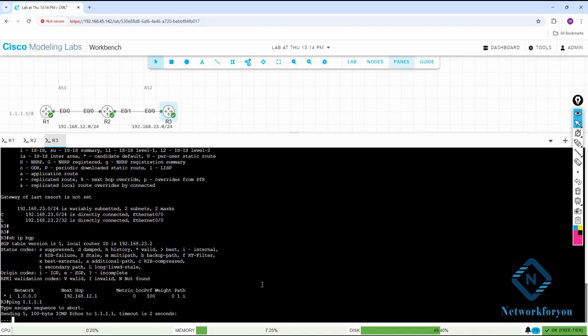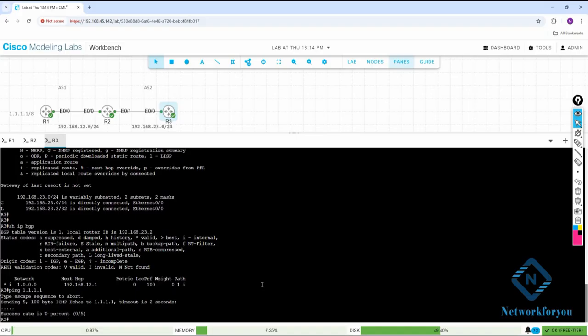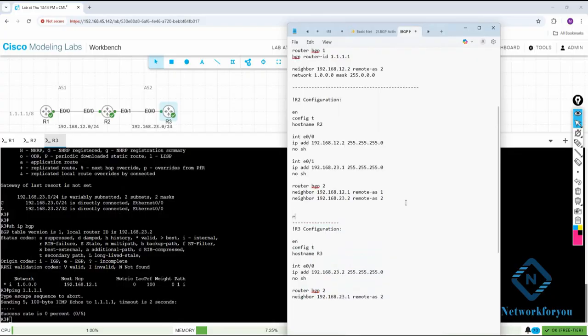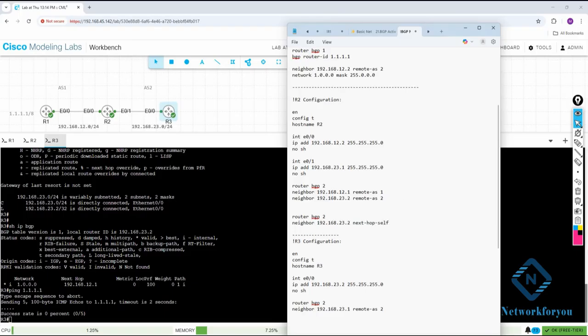So then what can we do? Like I told, in R2 we need to do the configuration. In R2 we need to go into router bgp 2, and here in R2 we write neighbor. What is the neighbor? That is R3, 23.2. R2 will say next-hop-self.